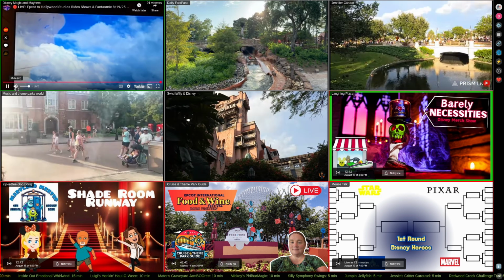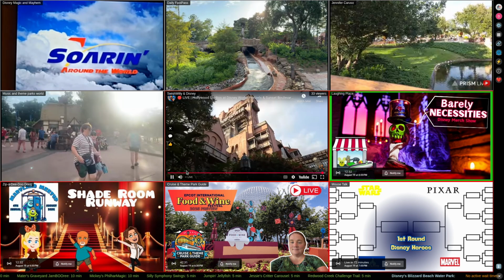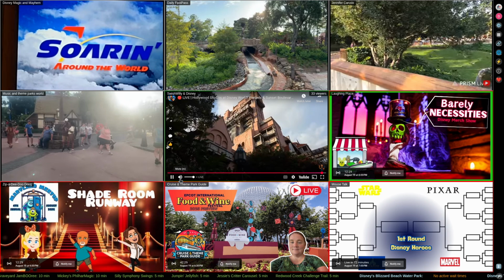So you can see here I unmuted Disney Magic and Mayhem. That one's green. I can come over if I switch to Jennifer Caruso. That one's going to be green. I can switch to Swishly and Disney. It's going to change her to green. Now it's buffering some, so I can go back. So it kind of gives you a visual as well as what's going on in the video. So I really like that one.